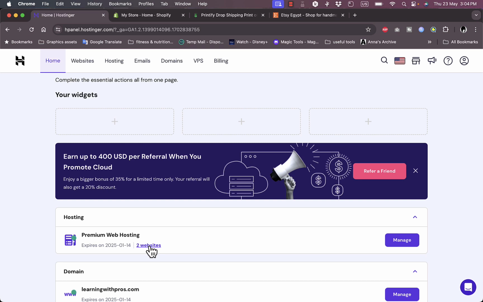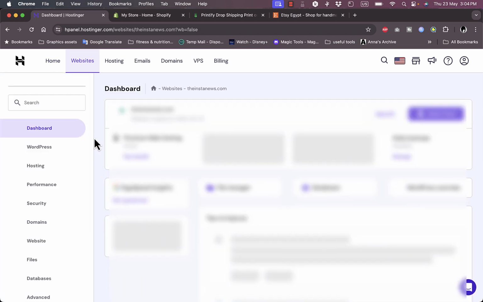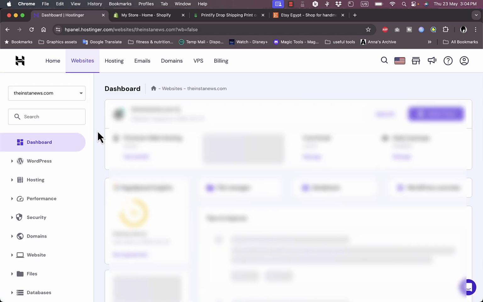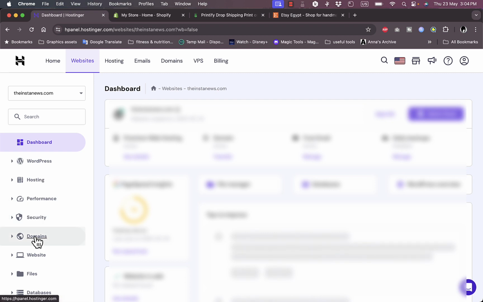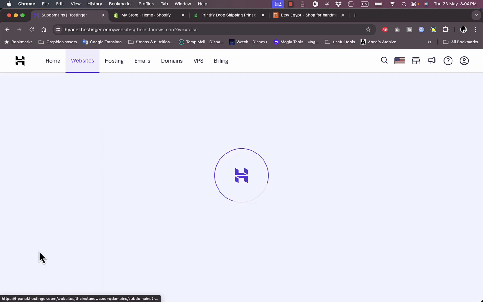I have two websites here that I'm hosting. I'll choose this one, so if you have only one website it'll show up here. Click on it, and here it'll get me to the main dashboard, and here from the menu on the left you have domains, and click on subdomains.